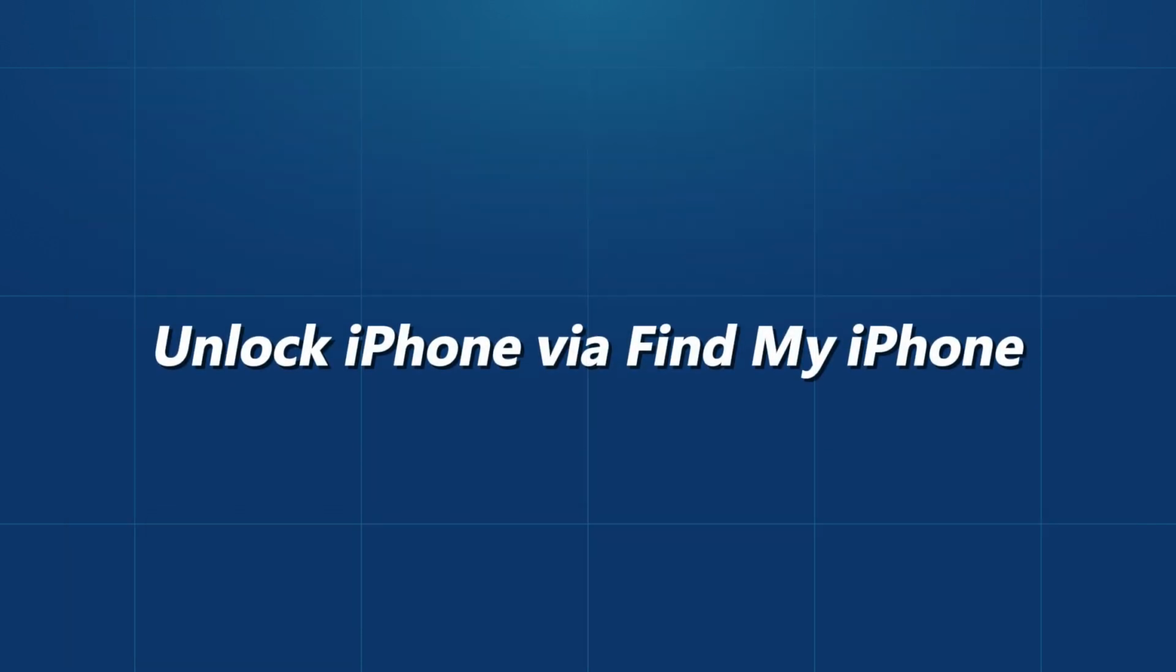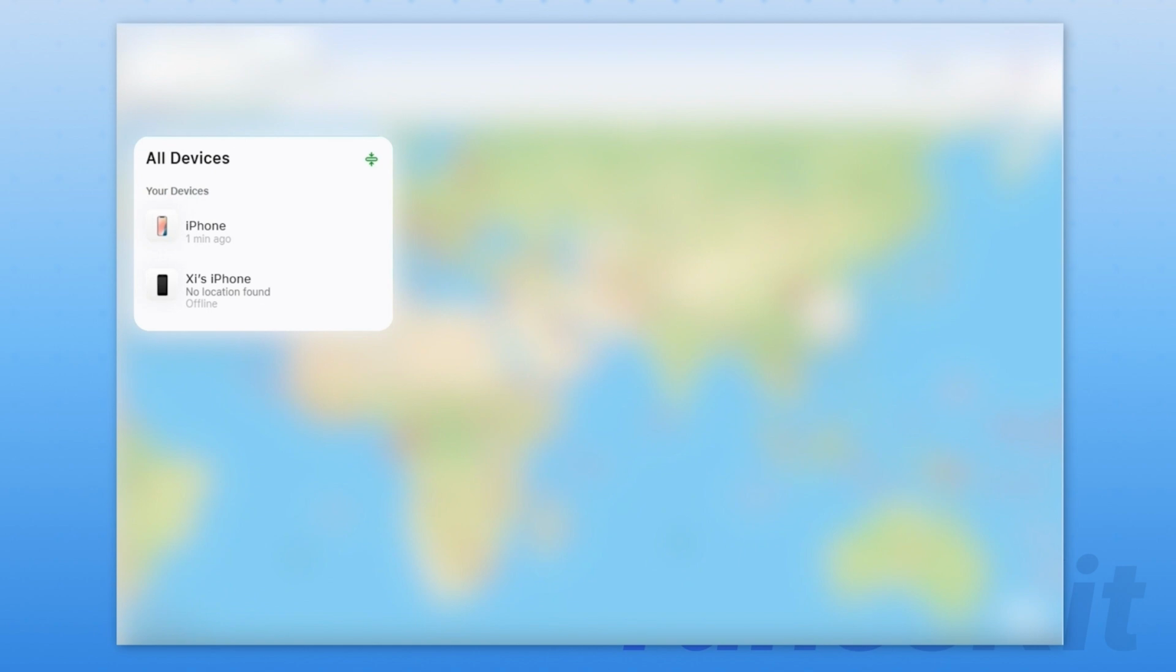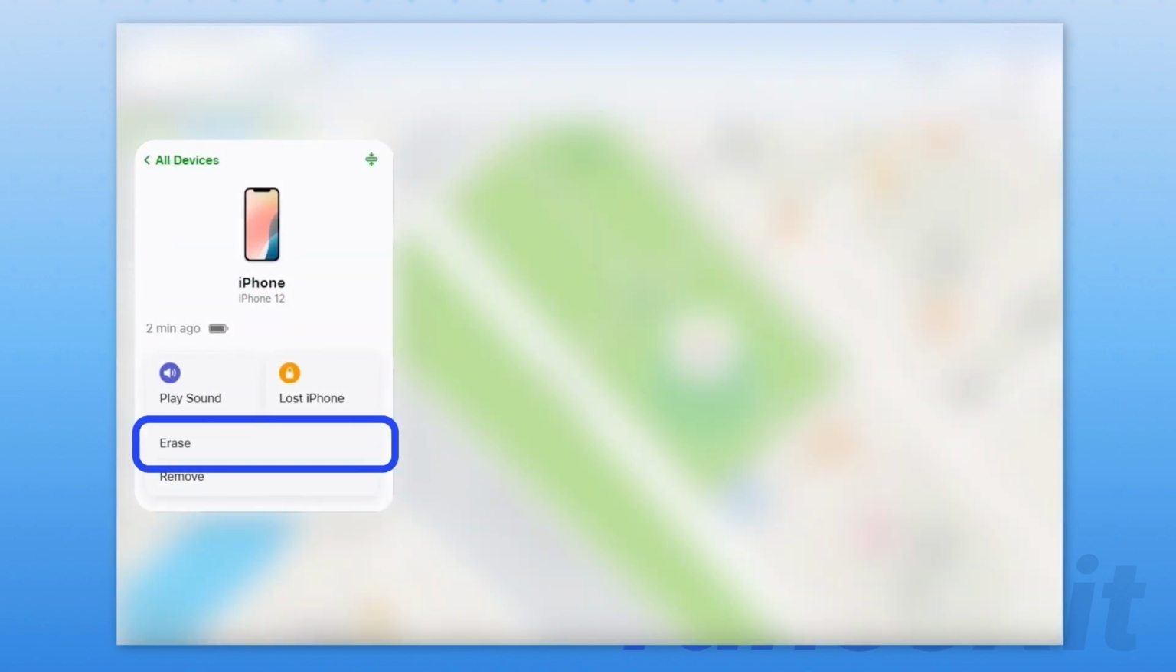Method 3. Unlock iPhone via Find My iPhone. Sign in to iCloud, then scroll down and click the Find My iPhone feature. Next, click the All Devices option and select the locked iPhone. Click the Erase iPhone option to unlock your iPhone.